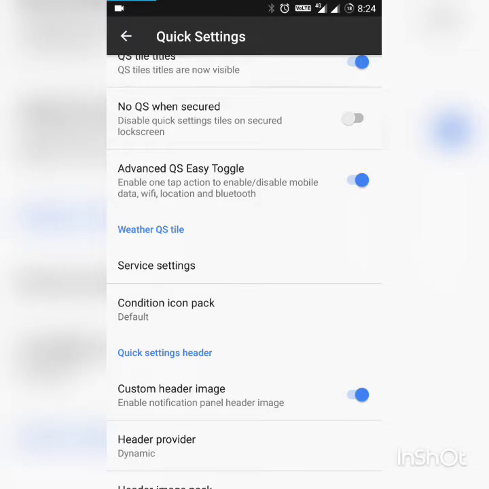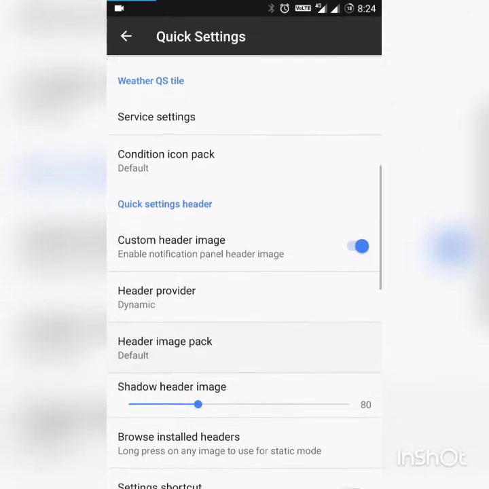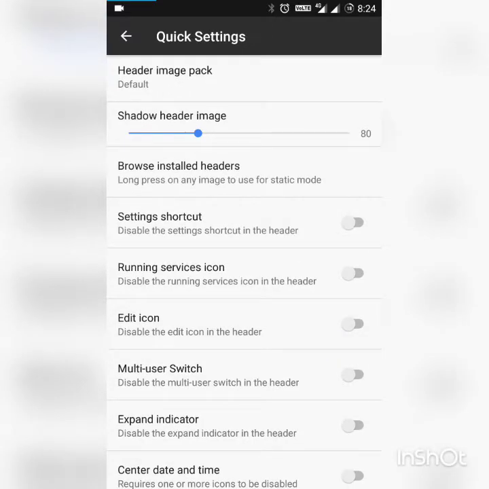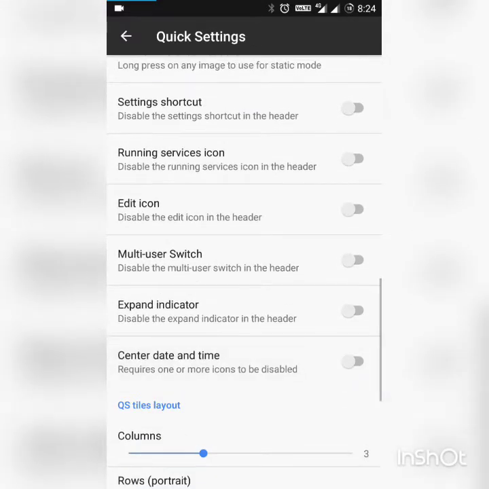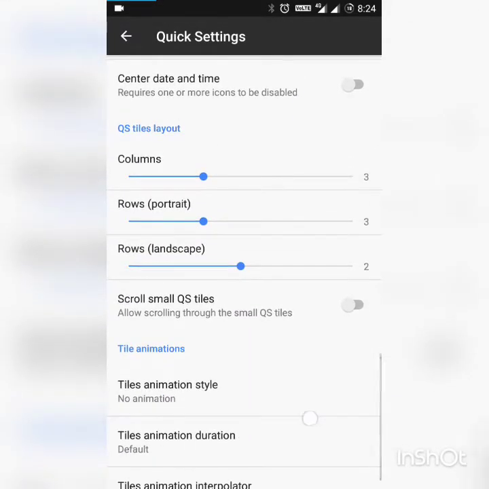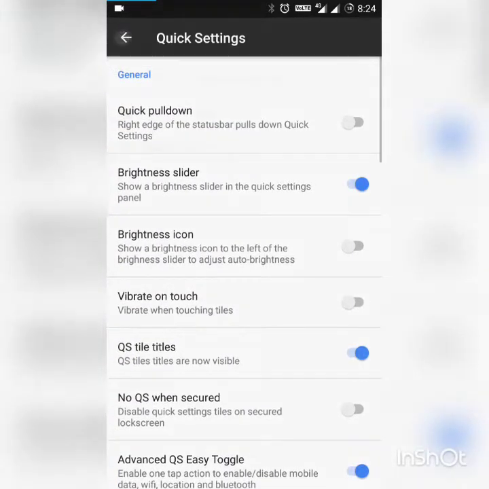Okay, advanced QS easy toggle, this one is for us to set a toggle between, I mean, Wi-Fi or location, those kind of things. And other options are available, I'm not going through everything, as most of the things may not be useful for everyone, but plenty of options are available there for us to customize our mobile.